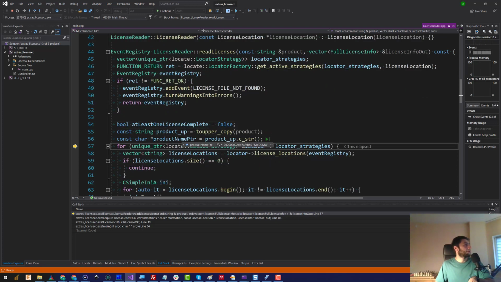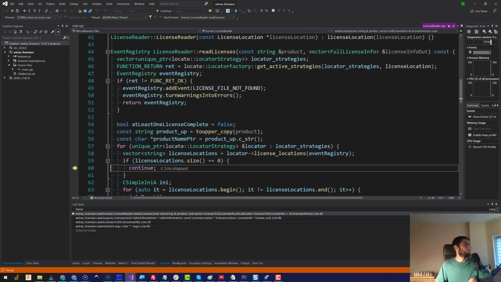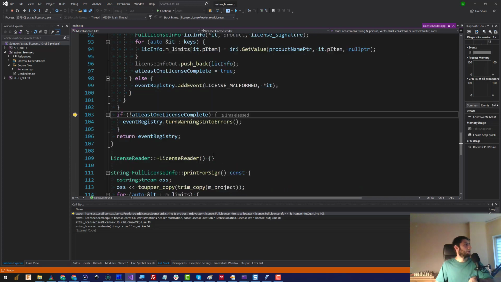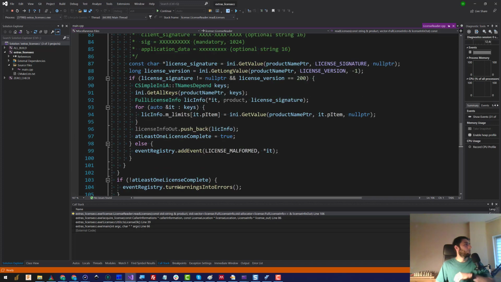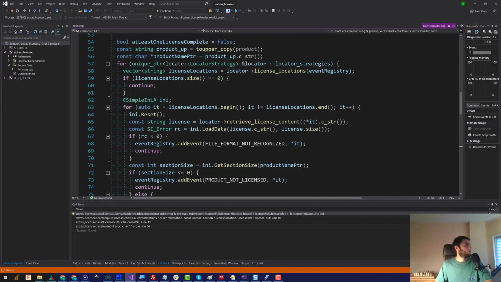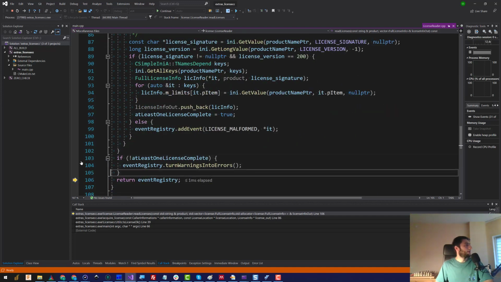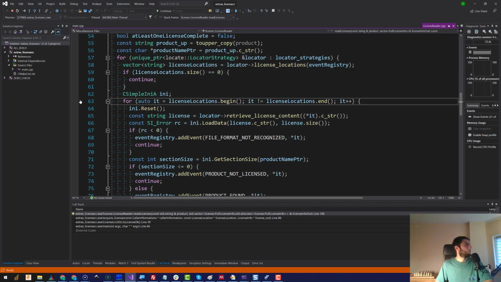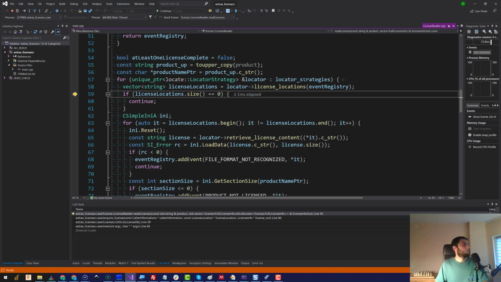Okay, we have this product name pointer. It's a string. We have this my demo as a product name. We have our locator as our location strategy and license locations. Somehow we ended up having nothing here. So what we can do, we can come back to this loop here and try to execute it once again. So we have this license locations, which is 0, and it's the only strategy.